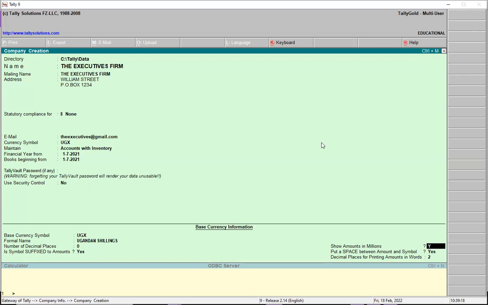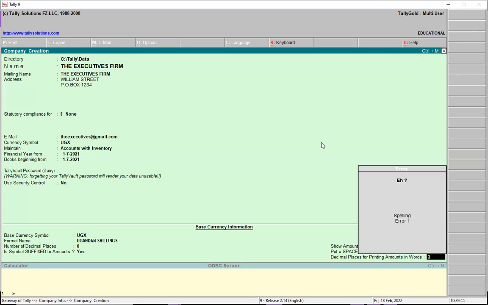So I would say yes, and for a space between the amount and symbol, because we've said we want our symbols to be suffixed to the amount, here I would say no. And when it comes to decimal places for printing amounts in words, I would simply say yes, just to make our work a bit neat. So the moment I'm done with that and fully satisfied with my entries, I would continue to press enter. Okay, I think I'll simply say no.